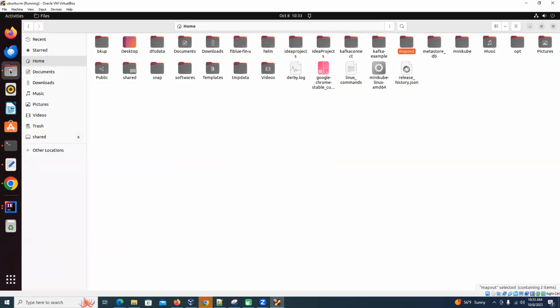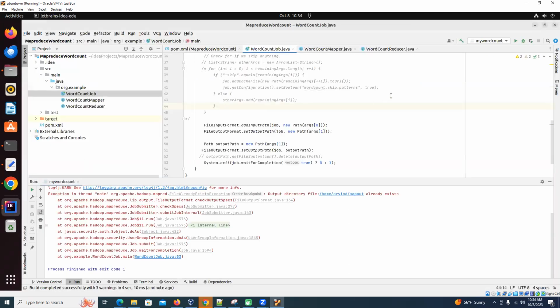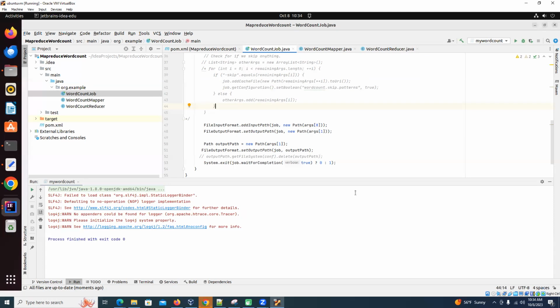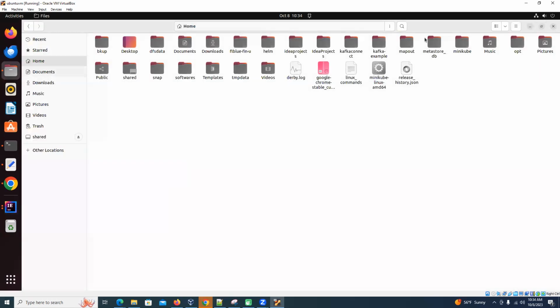If any directory is already present and you are trying to run a job in Hadoop, not only MapReduce, but also Hive, Sqoop, anything, it is a naming convention that we should not have an existing output directory. Either we should delete it or rename the existing one so that it will be created again. So either I should rename it or delete it. If I delete it, now my program will run. If I run it now, it will not give the problem because I deleted this map out. It is done. Now you see map out is created again, a new one.